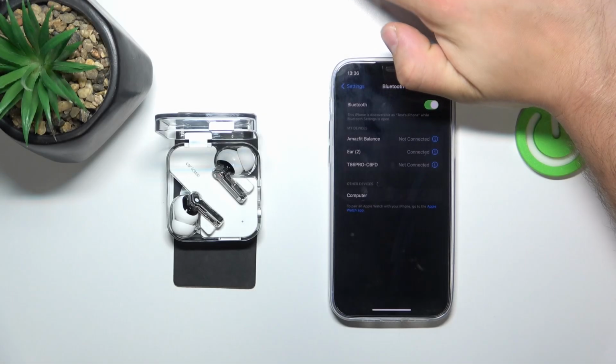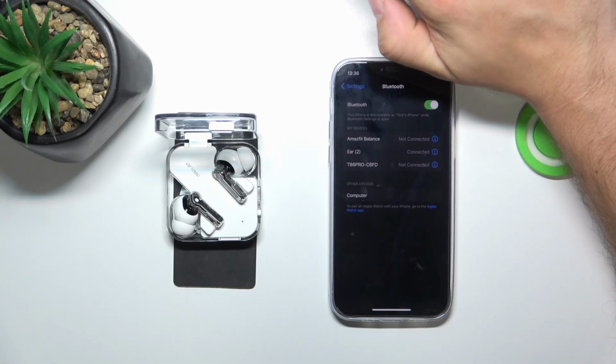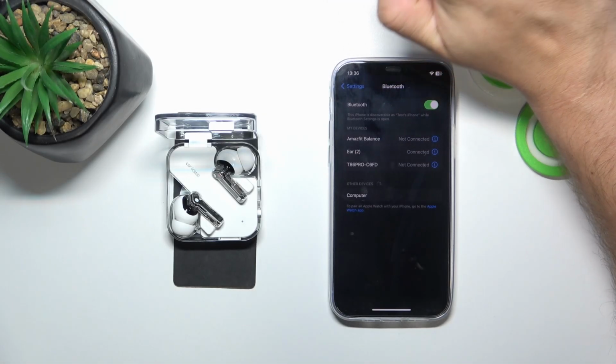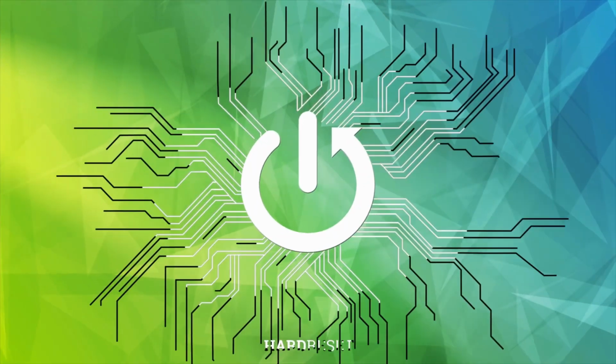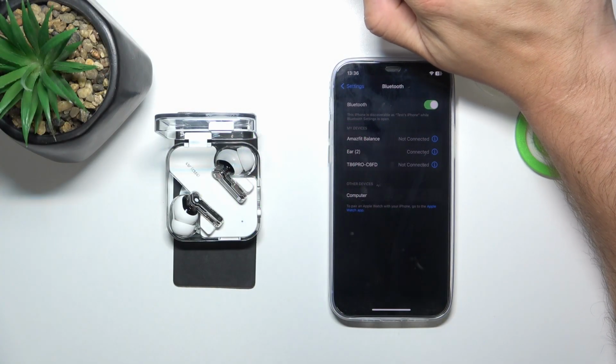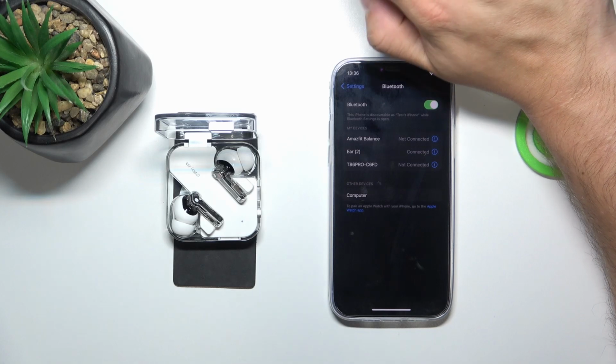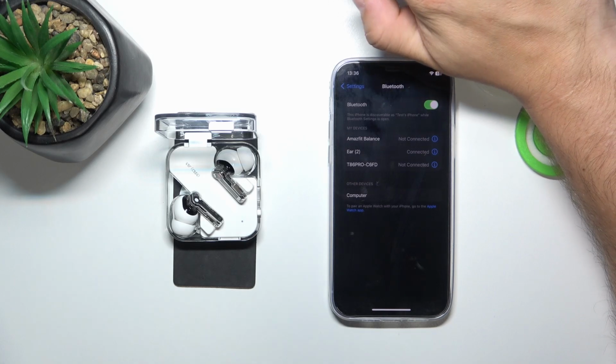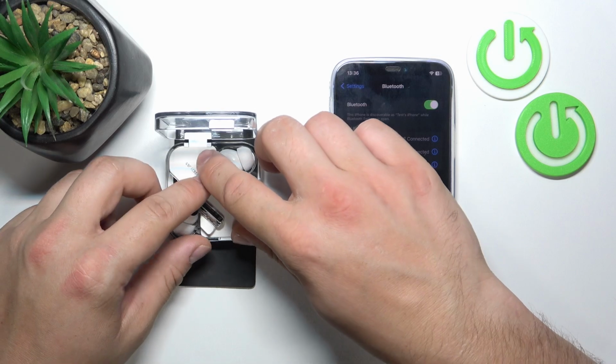Hello, in front of me I've got Nothing Ear 2. In this video I'll show you how to manage gestures. In the beginning, make sure that your earbuds are connected with your smartphone. And now take them out of the charging case.